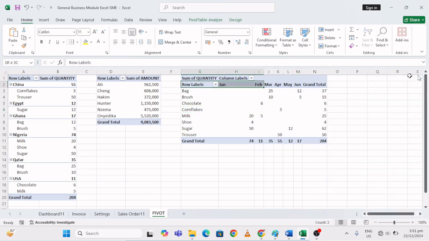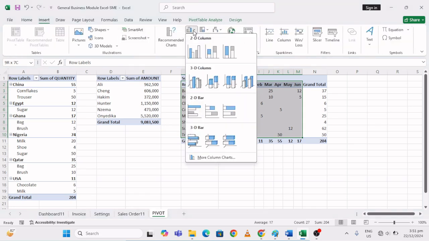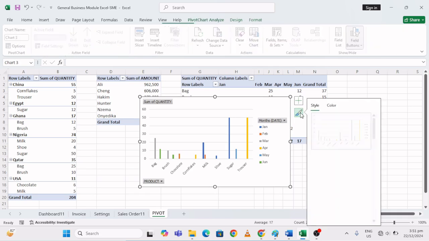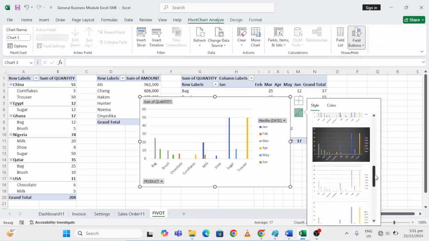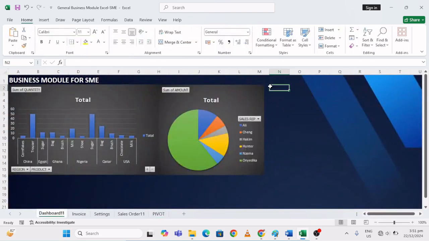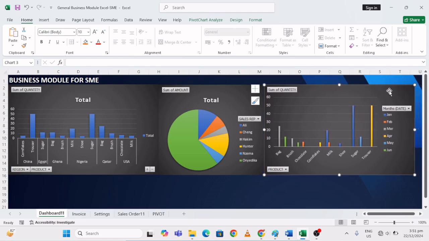Okay, let me remove this so that you see what we are doing. Now you go to insert. What do we use? Okay, let's use this. I think it's good. Good. So you can use this, make it consistent color. Then we copy it, come to our dashboard, and we paste it. Good.